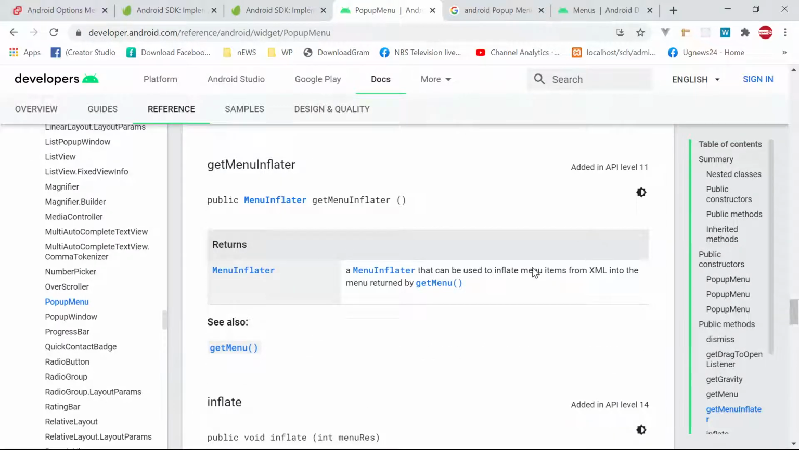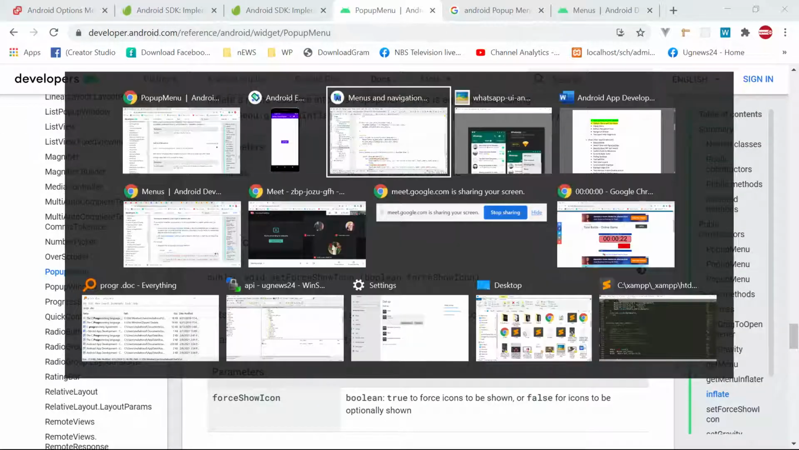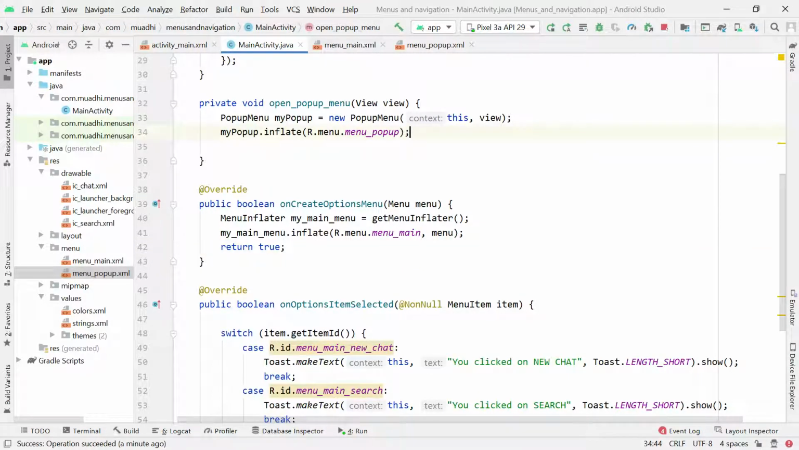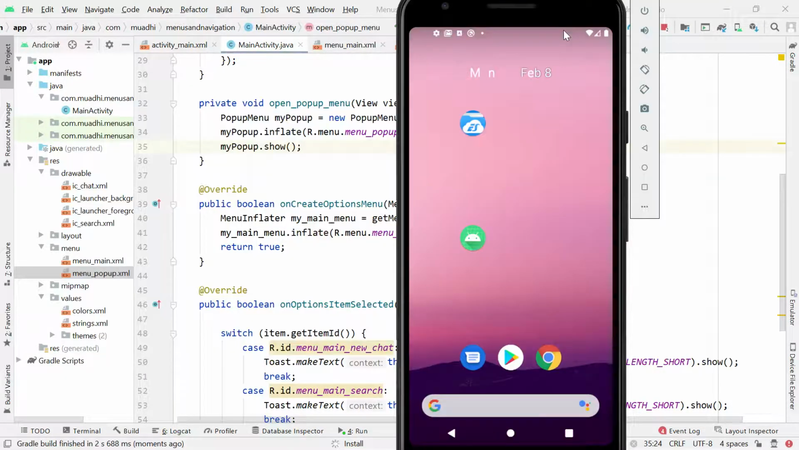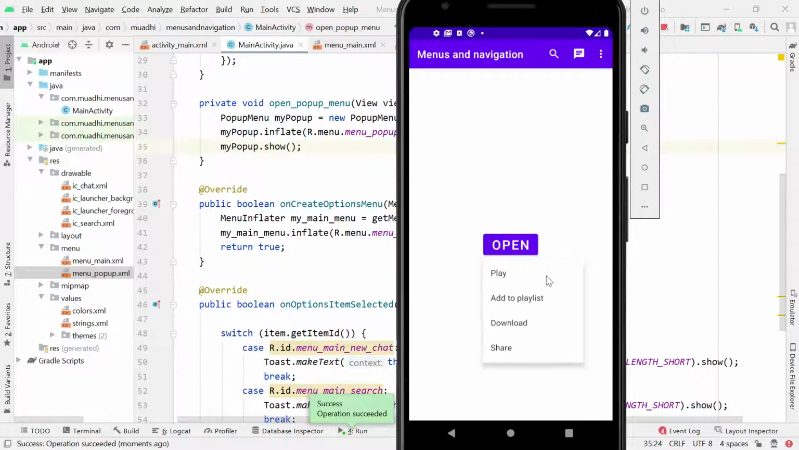Inflater, public inflate. Let's try to add here dot show. Maybe that's why, dot show. Yeah, maybe that's what we are missing, to show the menu itself now after inflating it. Okay, yeah, that's what we are missing.